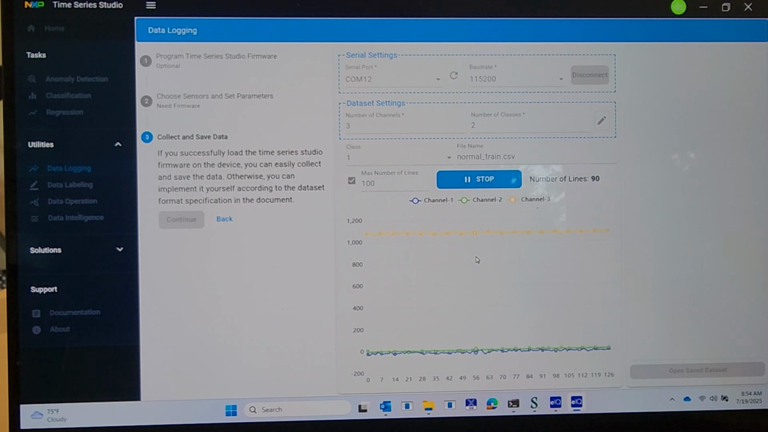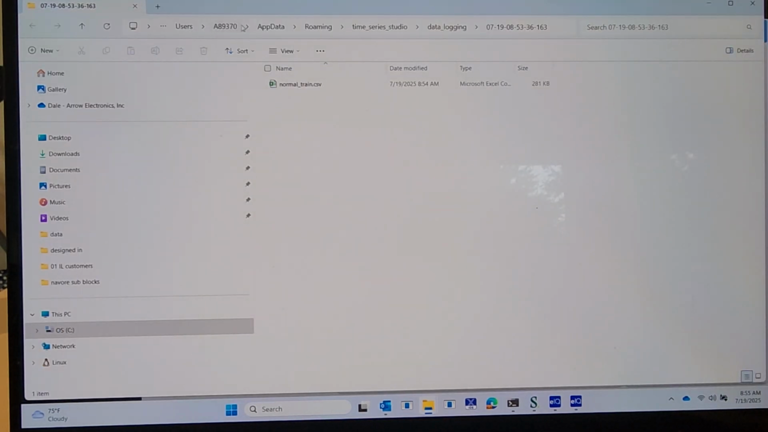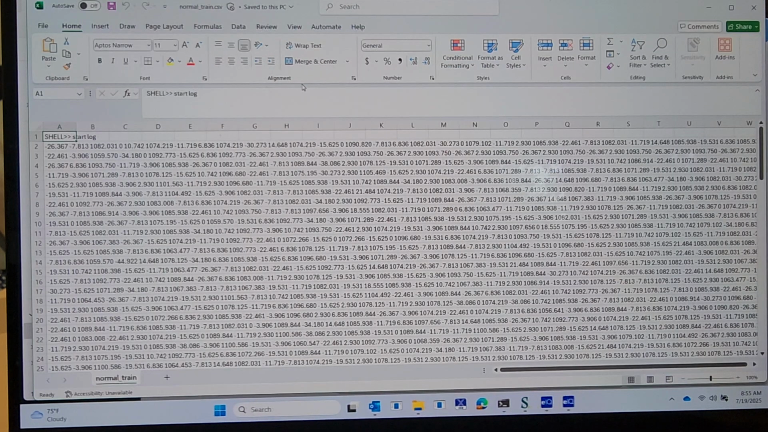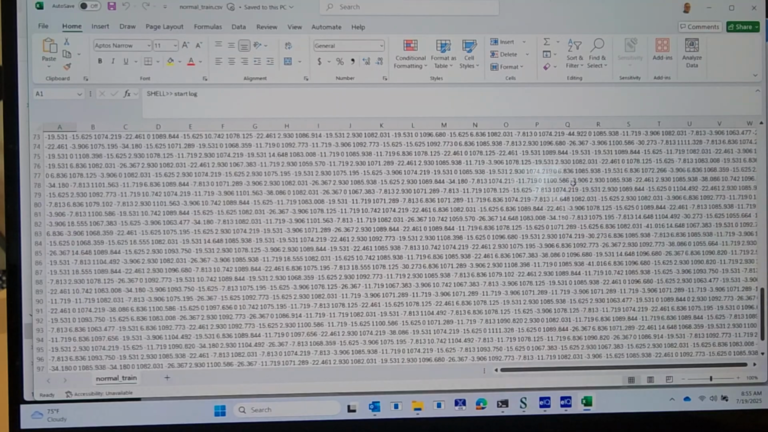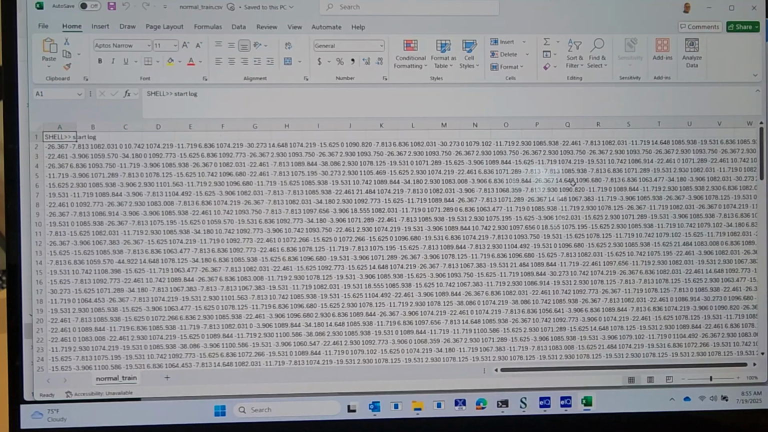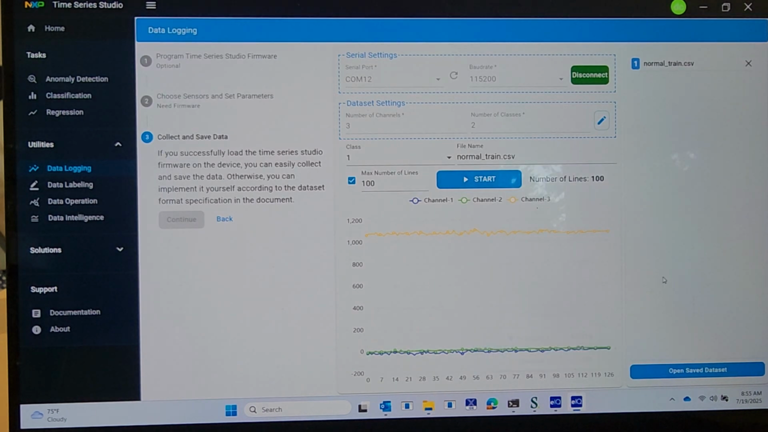What we're going to do is, once we get to 100, then down here we can open up the saved data set. So if we click that, it's got a long path up here, but here's the data set right there. We'll just open that up and see what's in there. So that's what the log data looks like. So it's 100 rows or samples of the XYZ. So we'll close that back down, come back over here.